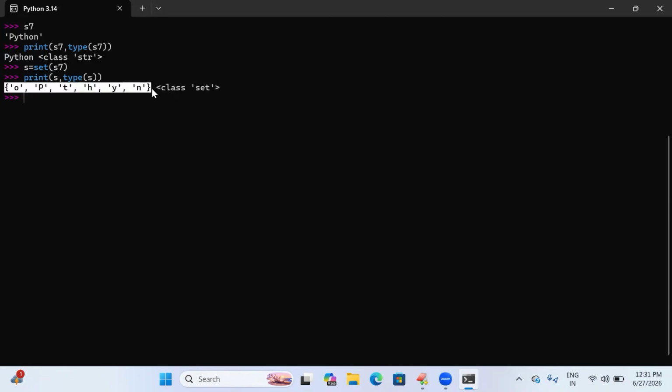Set does not allow any duplicate values. By the way, there are no duplicate values in Python. And apart from that, set does not maintain any type of insertion order, right? That is the reason it has given a random order, which comes under class set.